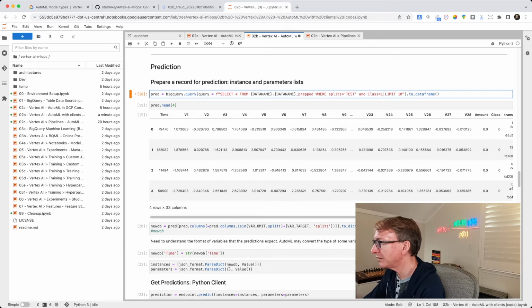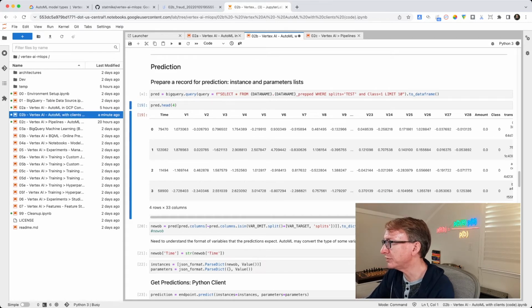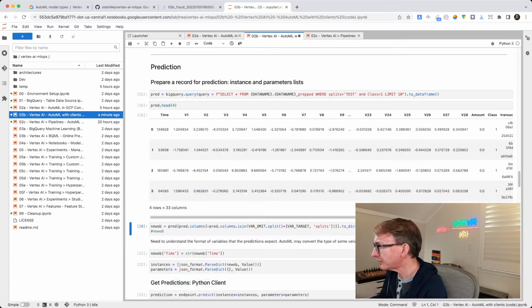Run that, and very quickly BigQuery will return that to our local notebook here. We can take a look at the first couple of records from that. And we see, hey, here's all the features. And there's the class column. Of course, they're all ones. We subsetted to those. We have amount and transaction and class. Now, we also have the splits column down here.